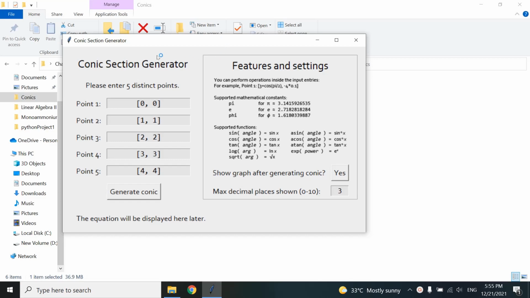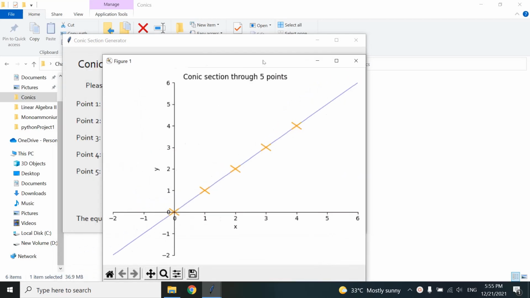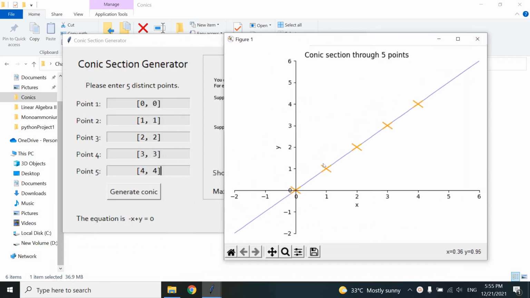And this is the graphic user interface for the program. So please enter 5 distinct points, point 1 until point 5. Since these points are already initialized, we might as well just press the generate conic button and the equation will be displayed below. The graph is also shown. Since these 5 points are collinear, it's no surprise that it's just one straight line, and the line is y equals x, or negative x plus y equals 0. Same thing, right?